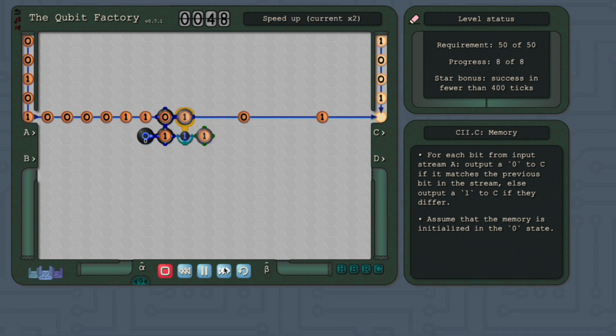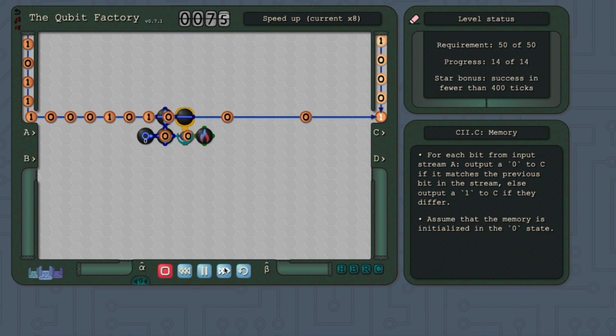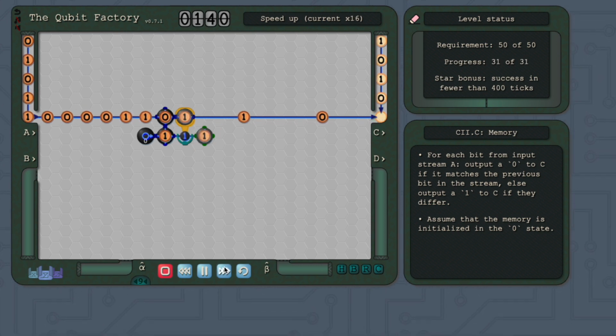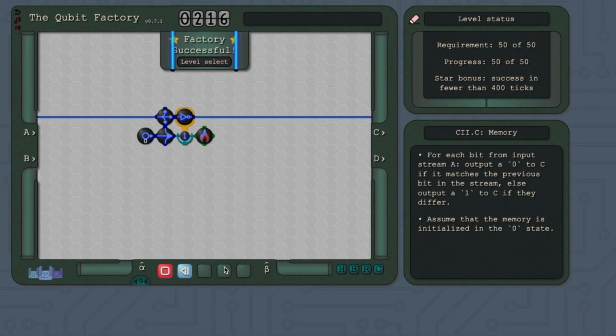Everything is looking good, so we can speed this up. And there we go, level successful.